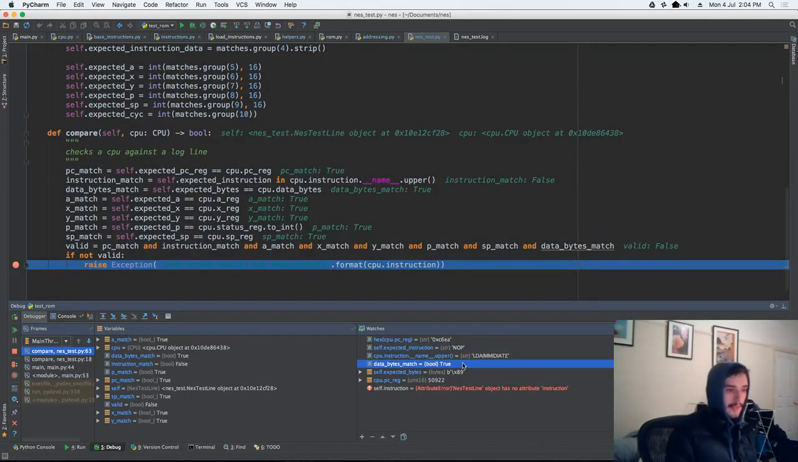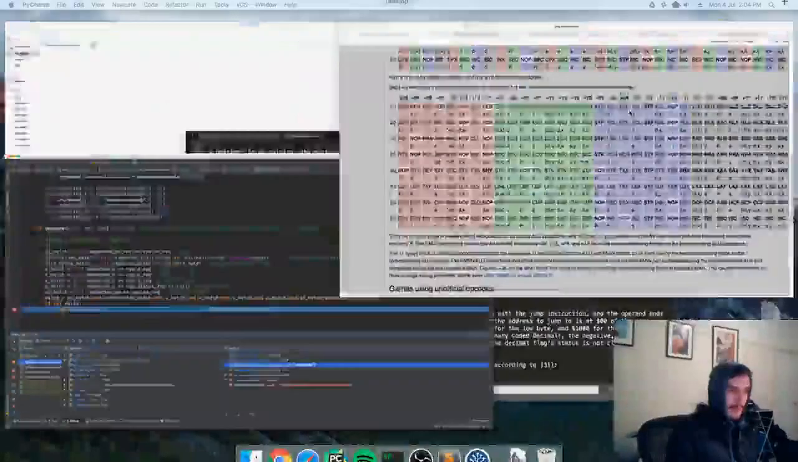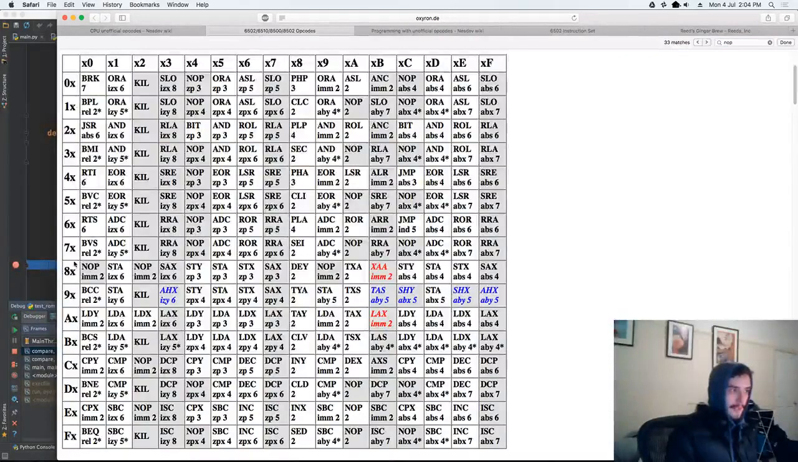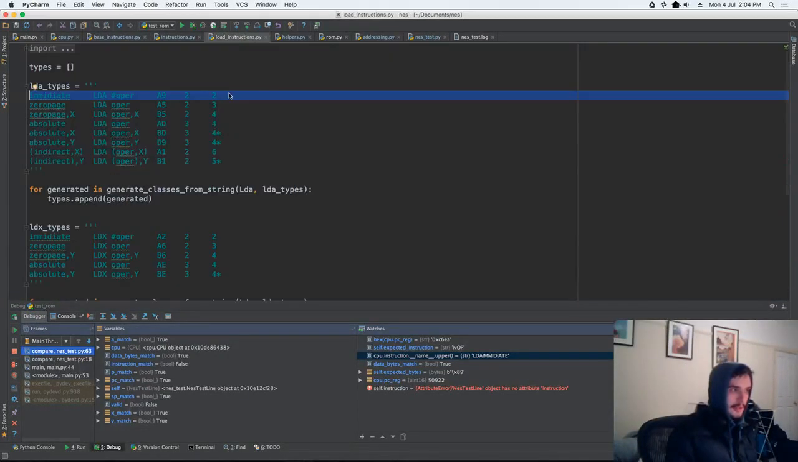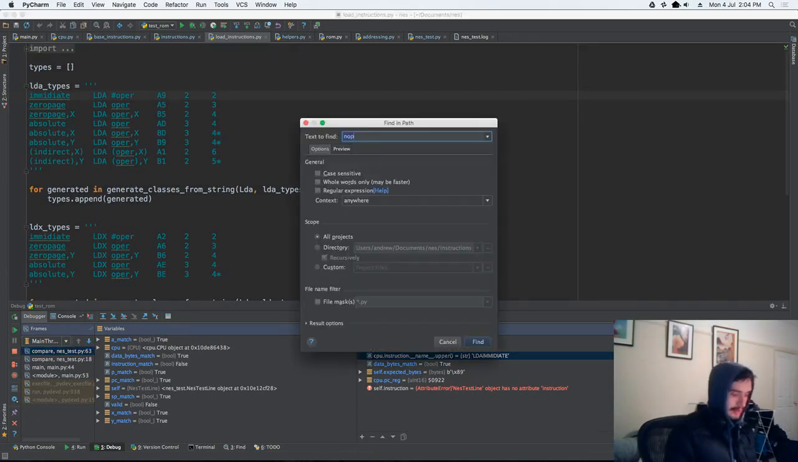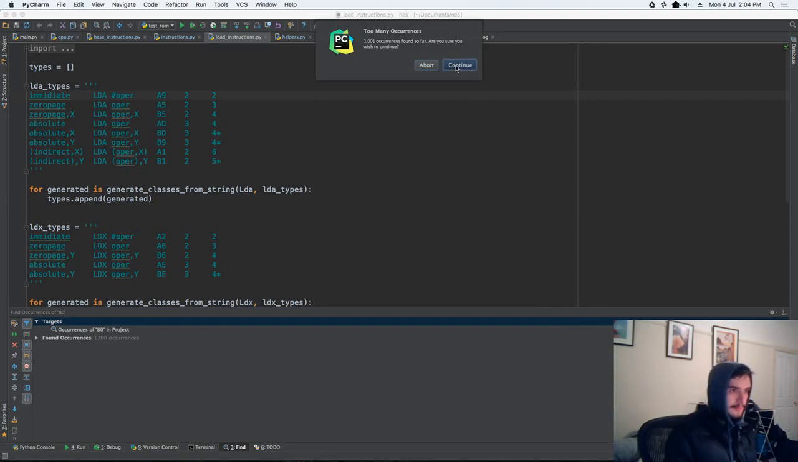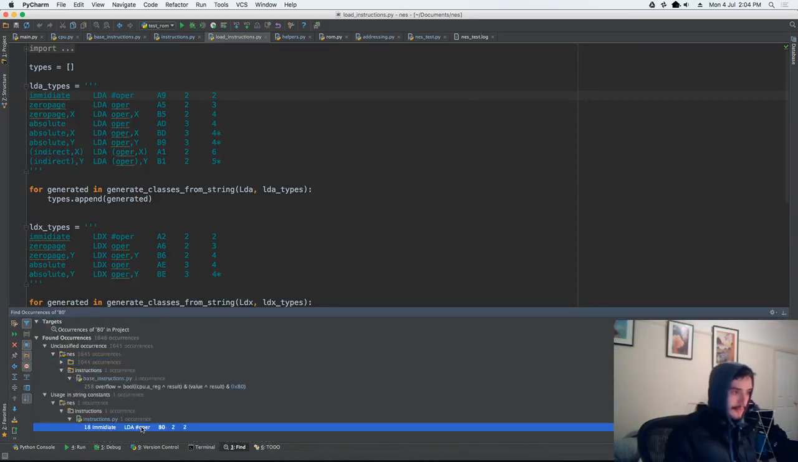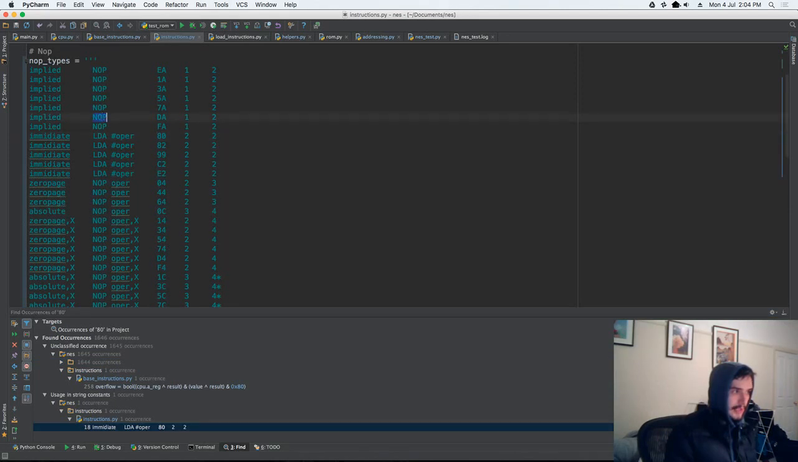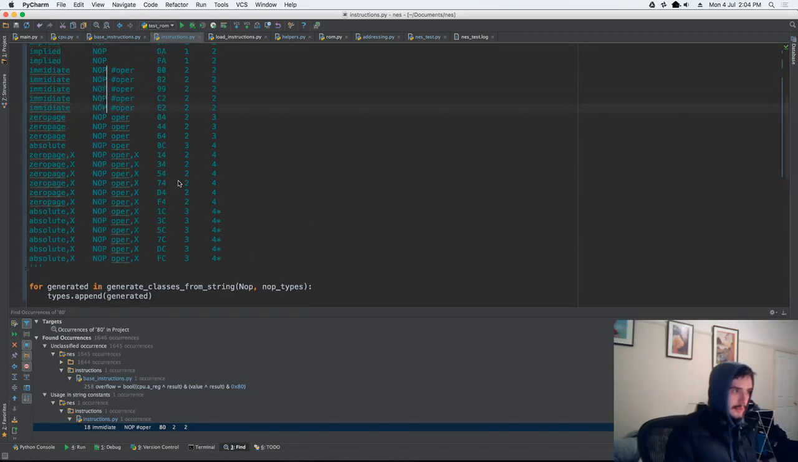Right, so we expect it to be a NOP, but we say it's an LDA immediate. Okay. 80 is meant to be a NOP. Right, okay. So let's look at our LDA immediates. And do we have 80? Control F 80. Continue. Do I need to copy NOP into all of these? I mean, it shouldn't matter. 80.